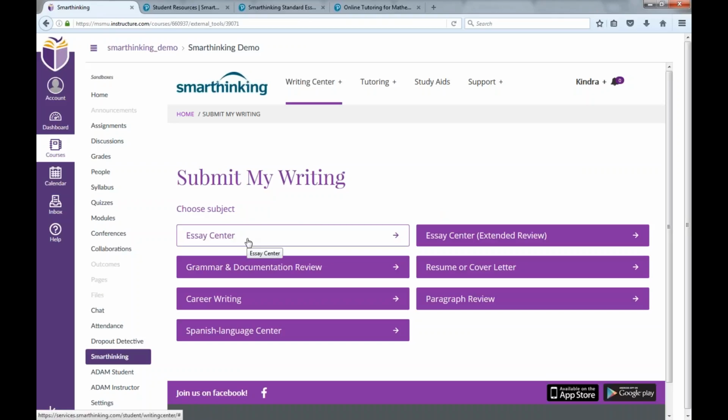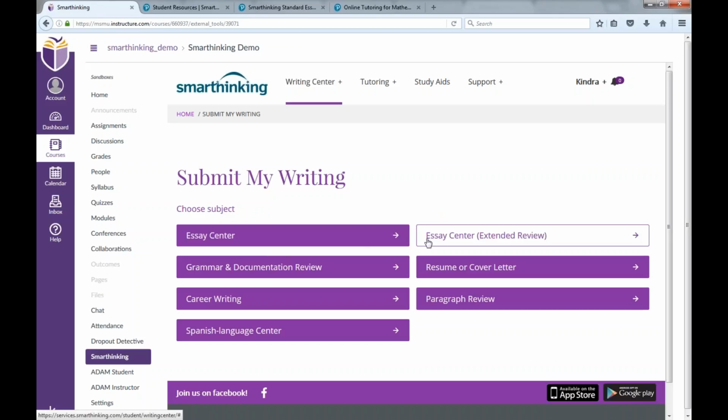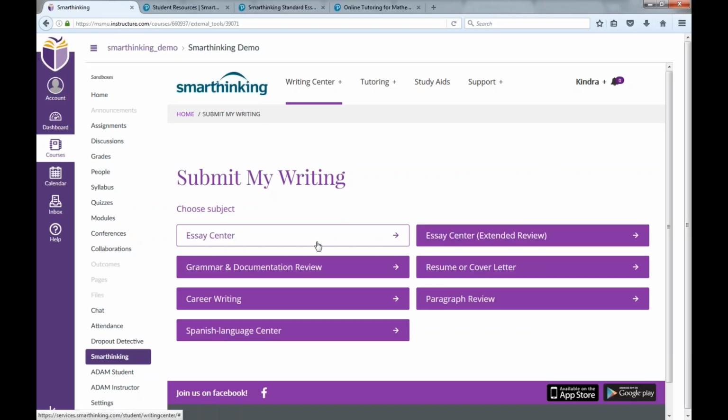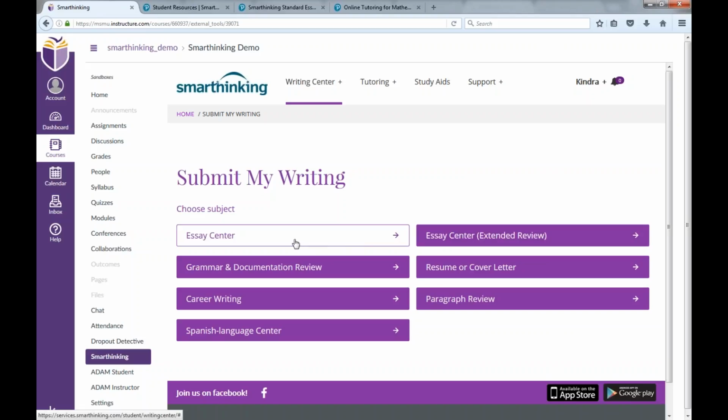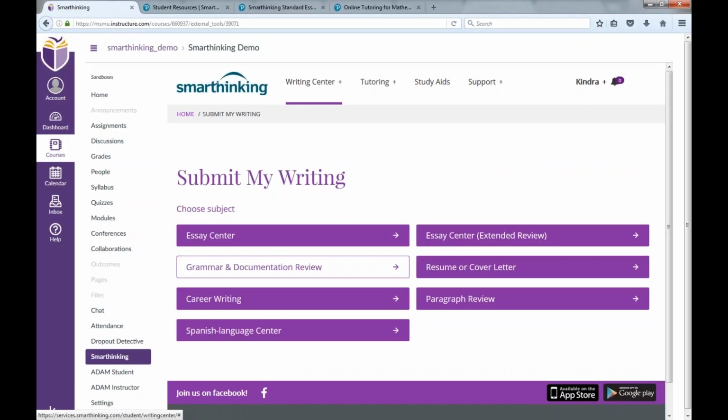Most commonly used is the Essay Center. This is for general writing support or for essays that you're writing for your courses. There's Essay Center Extended Review. This is for papers that are 10 pages or longer. So this is a 60-minute review as opposed to a 40-minute review. So you should use the Extended Review if you're writing a very long essay. Otherwise, the General Essay Center is probably most appropriate.